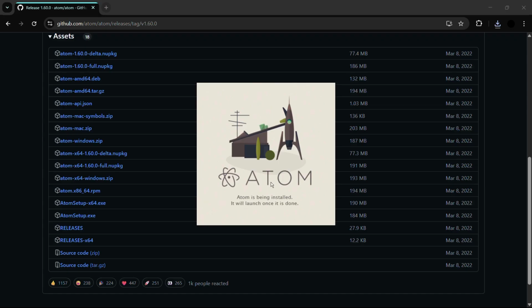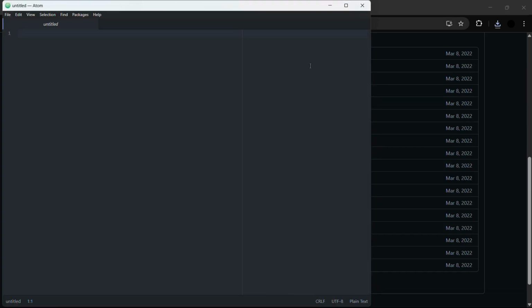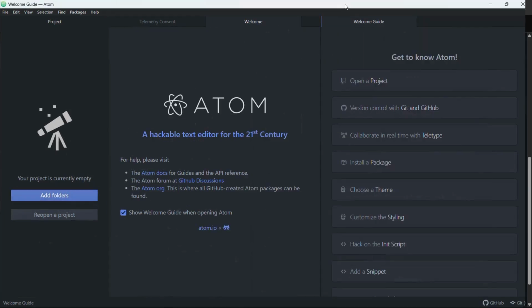So let us wait for the installation process to get completed, and once it is completed, we can launch our Atom IDE on our Windows computer. And here you can see that it has successfully installed the Atom IDE, and now our Atom IDE has been successfully opened. Now we can create a project using open a project, or we have other options like installing a package, choosing a theme, customizing the styles, or anything that you want in your new Atom IDE. So that's how easily you can install the Atom IDE on your Windows 11 computer.